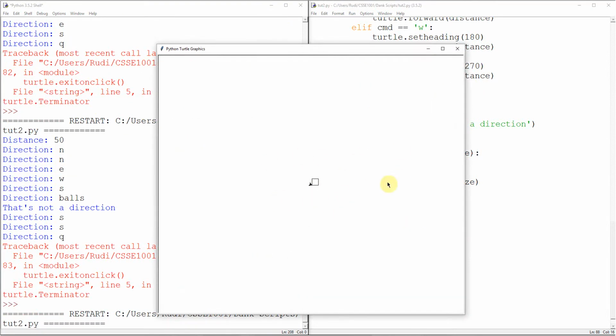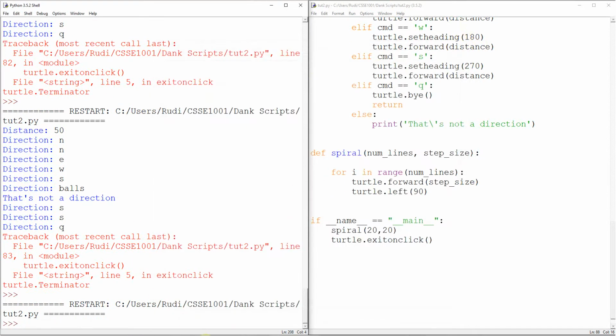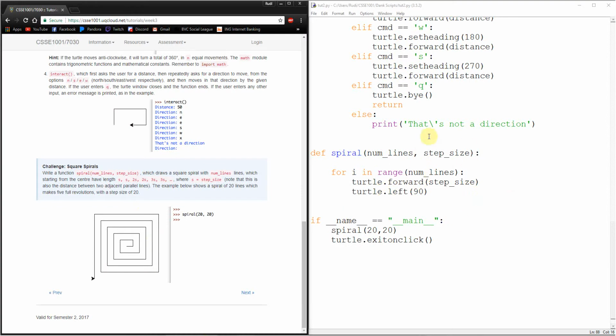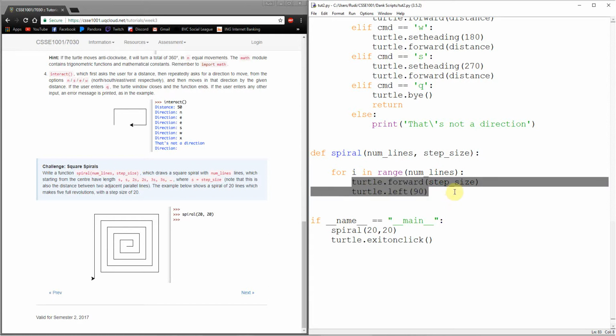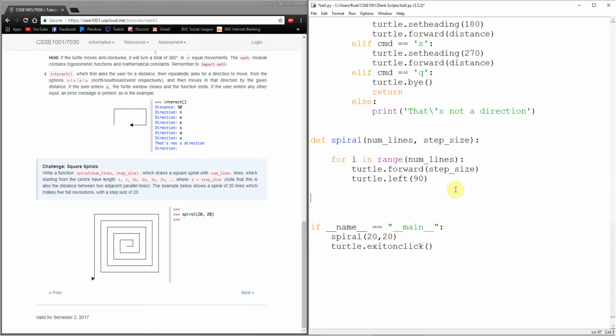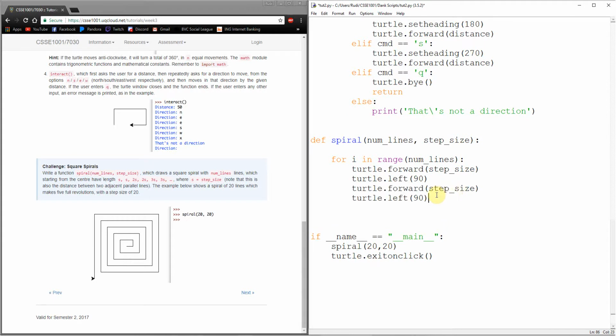Cool. So our guy is just continuously drawing the same square, because we're never increasing our step size, so he's never figuring out that he needs to get further and further away from the center. Essentially here we've got turtle.forward(step_size), turtle.left. So thinking about it a bit loosely, we want to do this twice, because we want it to go two times. And then we want to increase our step size, every time by step size.